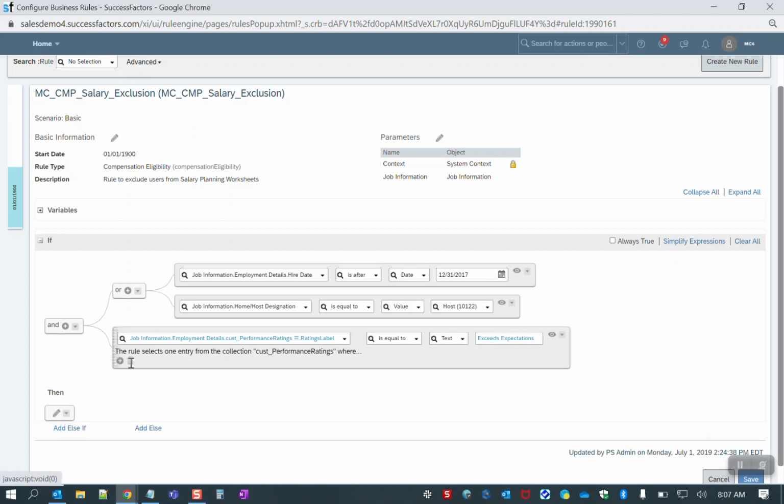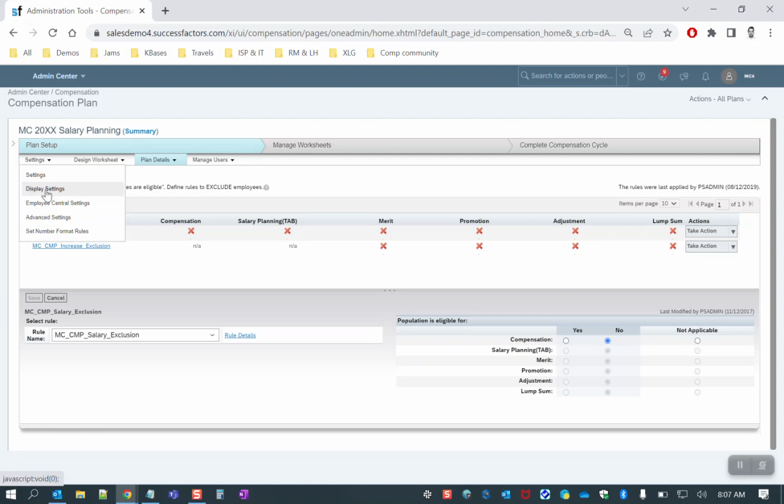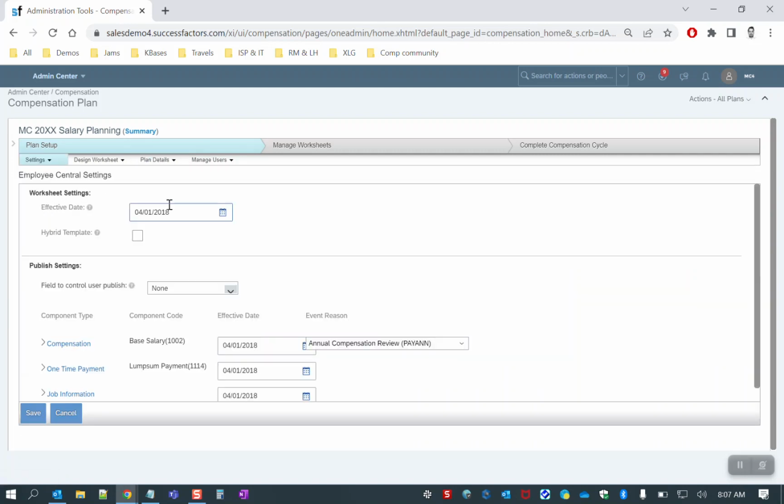We can leave this empty, and then once we save the rule and apply it, it will correctly exclude the right people. One thing to keep in mind is that the compensation eligibility rules work as of the template effective date. So if we don't define a date here and there are several entries in the MDF, what is going to happen is that the system will look at the MDF as of the effective date of the template, our template here, which is EC integrated. So it will look at the value in the MDF object for Claire as of April 1st, 2018 here, because that's the date that's here.